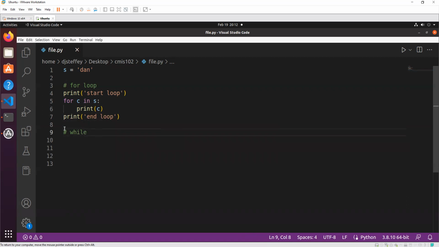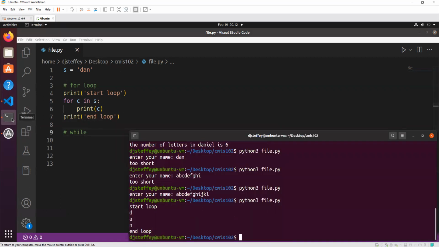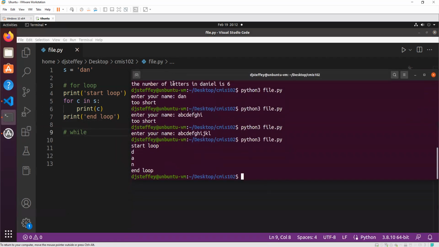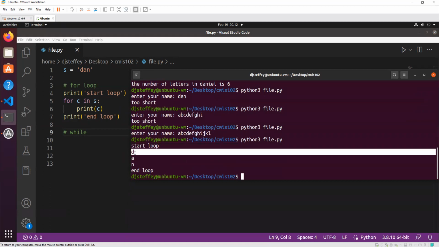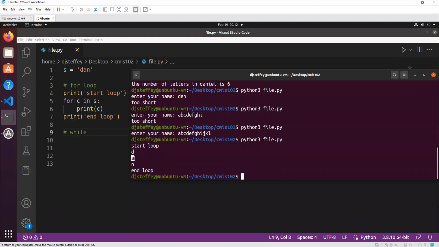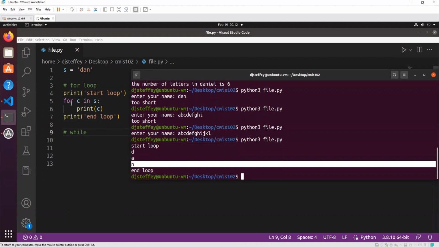So let's run that. As you can see here, now it doesn't print the string all out at once, right? It prints out start loop, so we know it's right here on line 4. Then here, it's going to print out the D just by itself. Then it prints out the A just by itself. And then it prints out the N just by itself. Those are the 3 iterations through this loop.